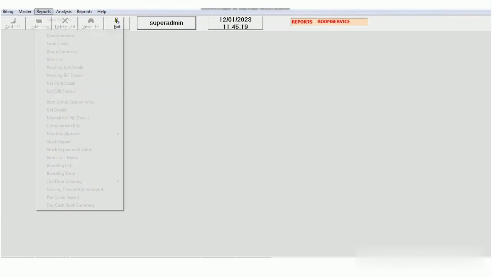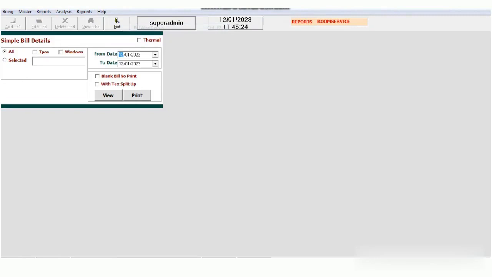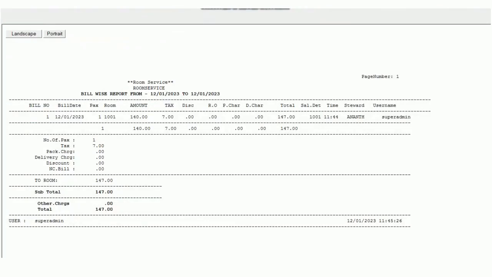Now click on to reports. Select sales report. Under that, select bill wise details. Check the from date and to date. Select view. The room service bill wise report is displayed. Click escape to exit the page.